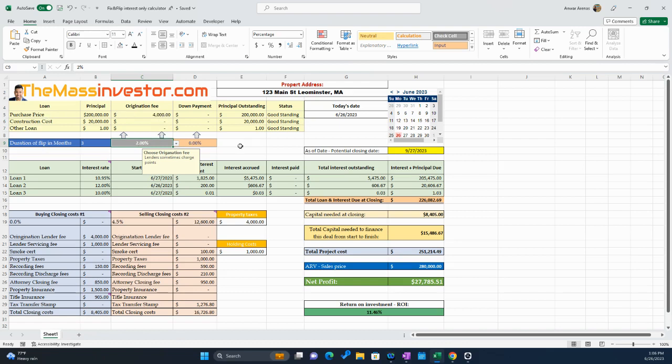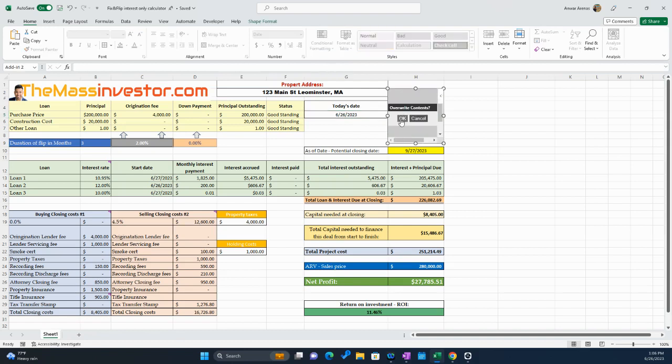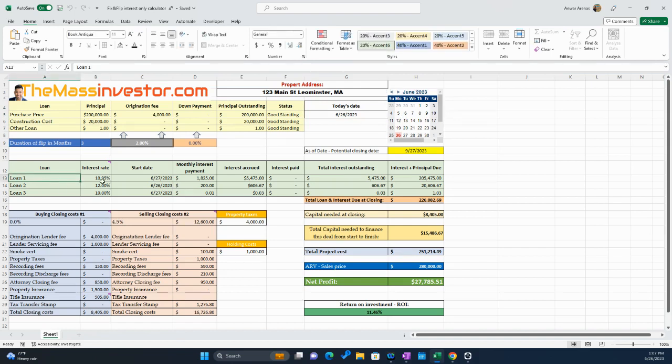Okay. Now, today's date is the 26th, right? If it's a different day, you can just click on this and select the day that you want. Today's the 26th. Overwrite contents. Yes. Okay. Boom.